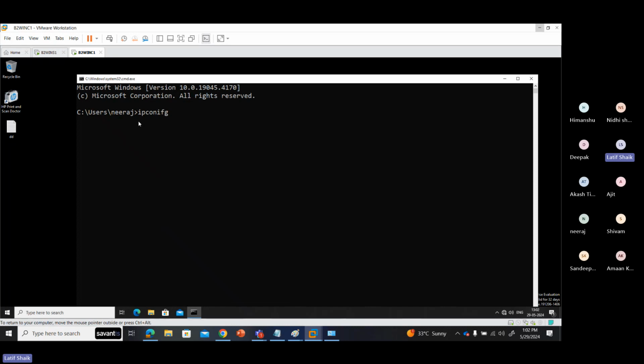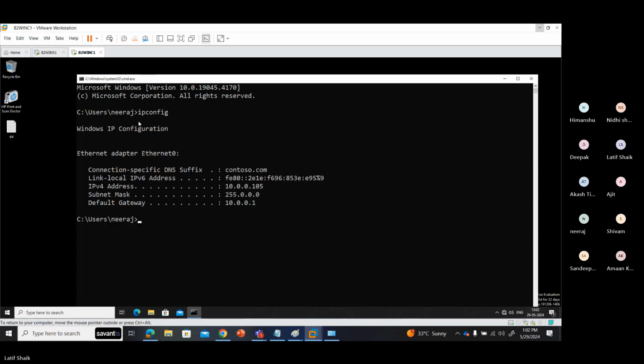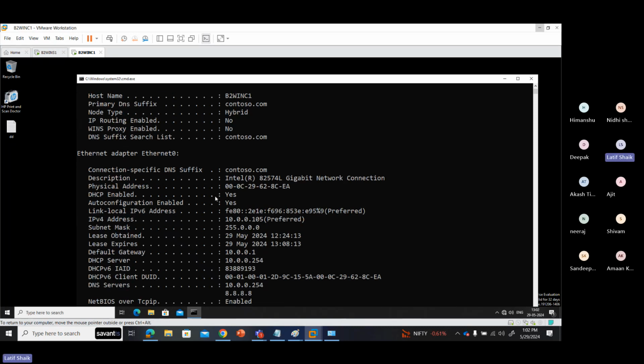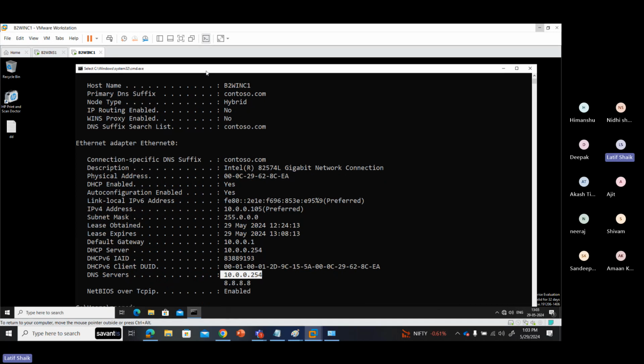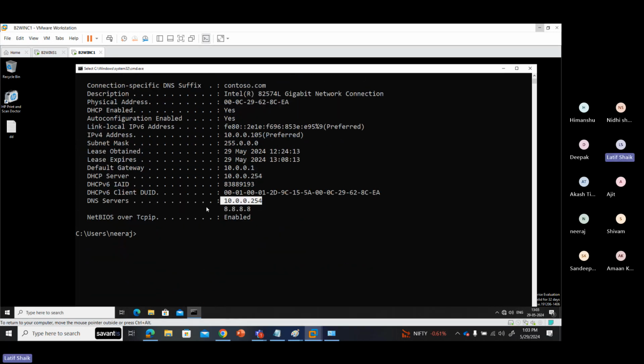ipconfig. So I got an IP address like this: subnet mask, default gateway. Check ipconfig space. See, DHCP enabled yes. My IP address, subnet mask, lease duration, default gateway, DHCP server address, and DNS server address.